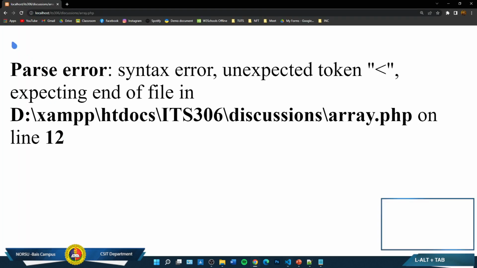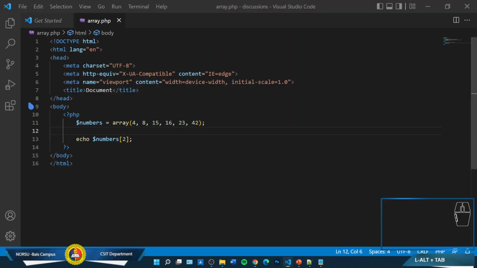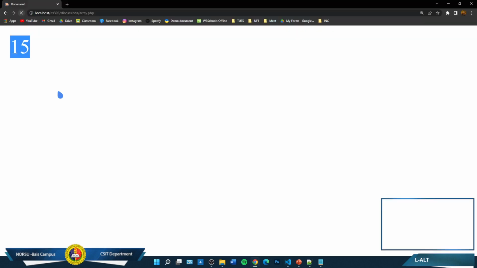Let's save that and let's reload. Here, it displayed 15. So remember, when writing a variable, the index should always start with 0. In this example, we have 0, 1, 2, 3, 4, 5. So if we're going to display number 42, we should write index 5. If we save that and reload, it will display 42.